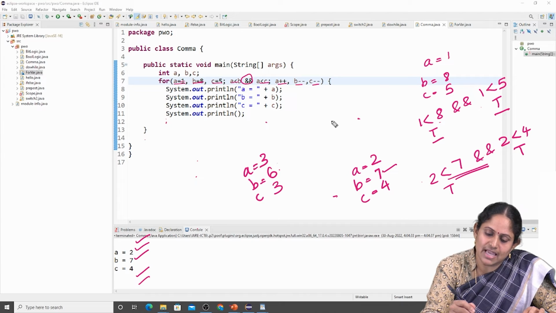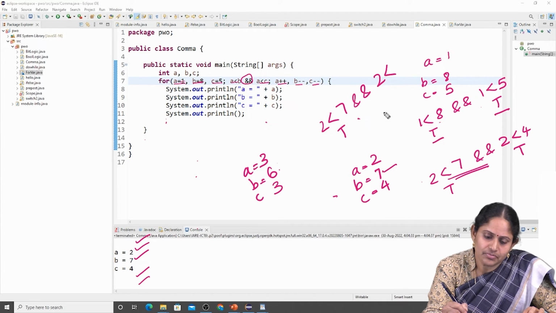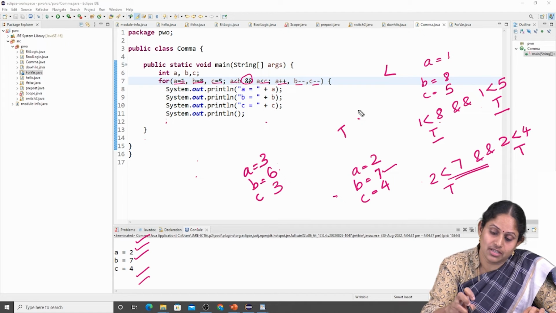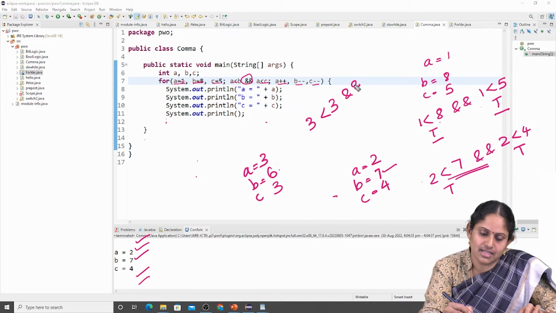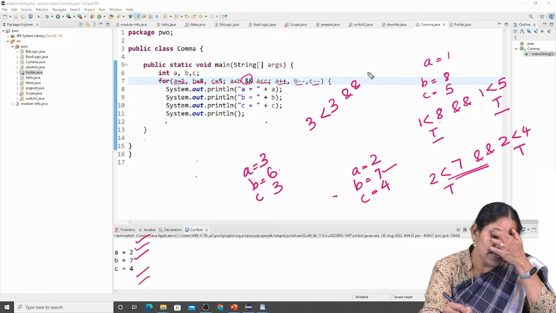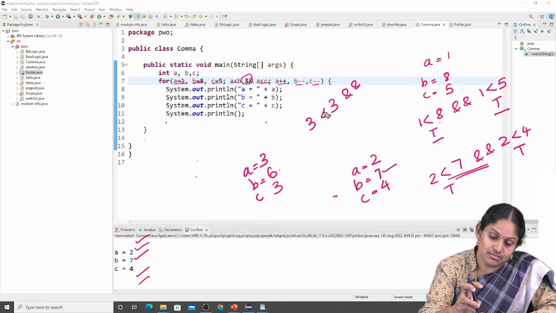First it checks whether A is less than B. So 2 is less than 7. This is true. Then the next check is not true. Third case, A is 3. 3 is less than 6 and 3 is less than 3.